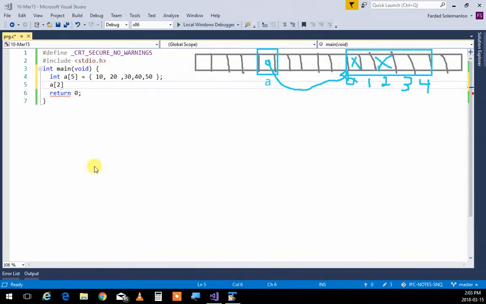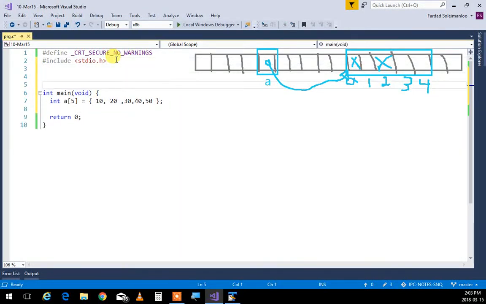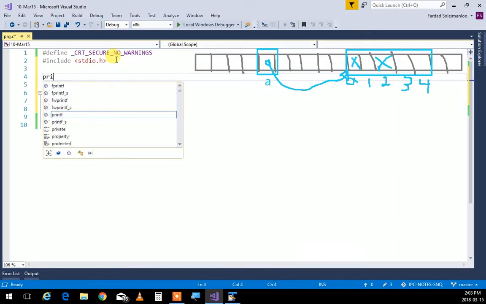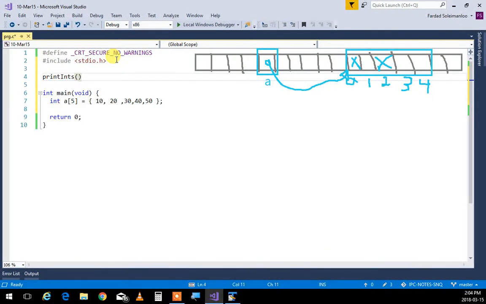Now, what happens when we pass an array to a function? It's quite simple, actually. When you create a function, let's say I want a function to print these things out. If I want to pass this information into a function, what do I need to do? Say the function name is printInts, and the function doesn't return anything.